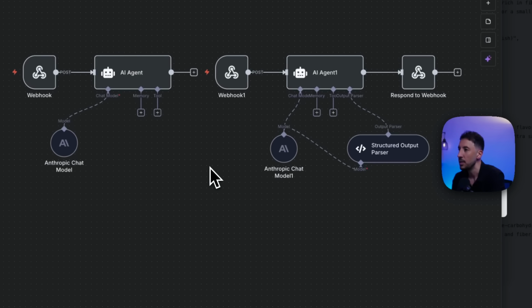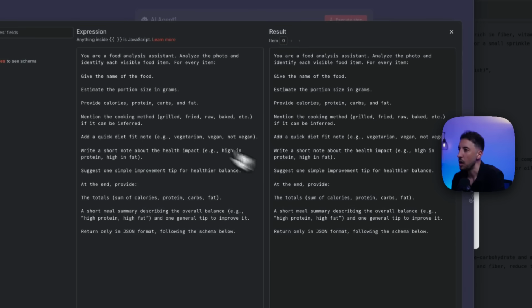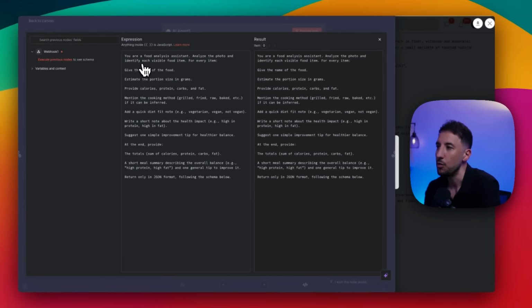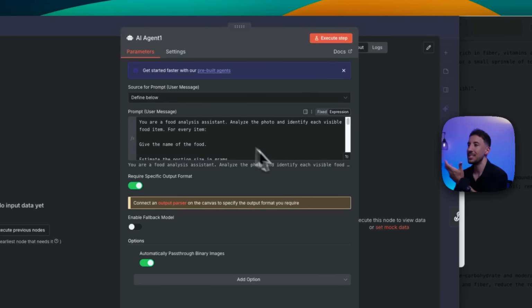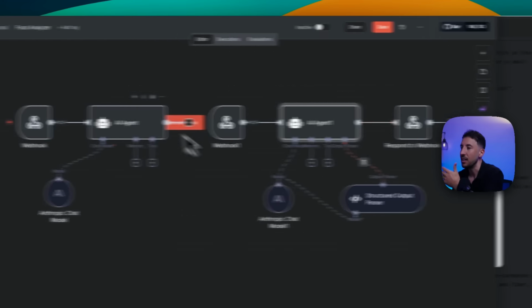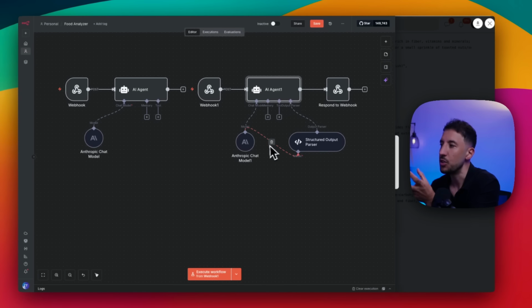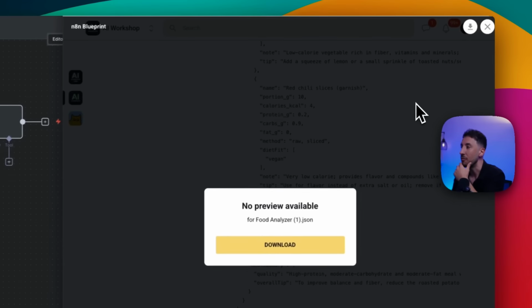So let me go ahead and show you. Essentially the AI agent, as you can see right here, has this prompt that tells it, hey, you're a food analysis assistant, analyze the photo and identify each visible food item, give the name of the food, the estimated portion. So this is basically a prompt that makes sure it's analyzing the picture coming in from the front end. And then we're adding an Anthropic chat model, so it's using its brain to process and analyze the photo that the user is putting in from the front end using Rocket.new.